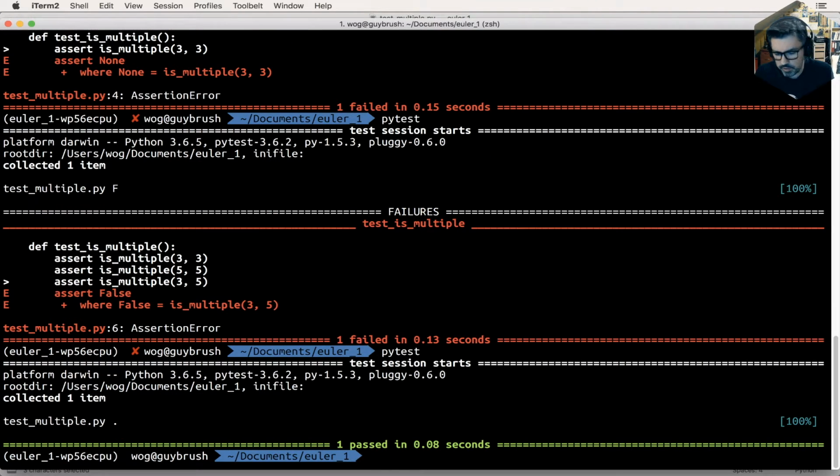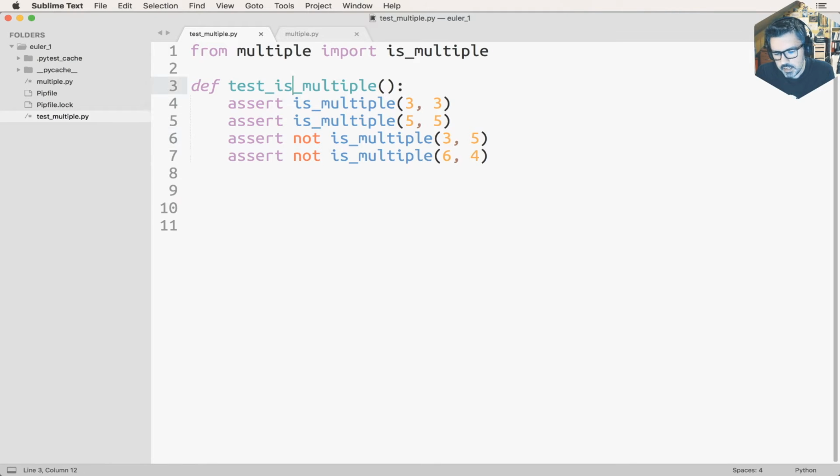Hey, it works. This is not the best way we could write our tests. If it fails, it could fail here, or here, or here, or here. So the same test could fail in four different places, which is not super elegant.